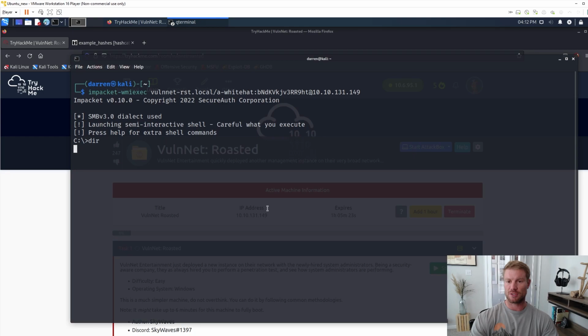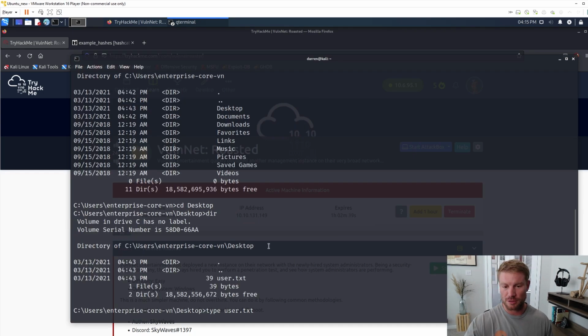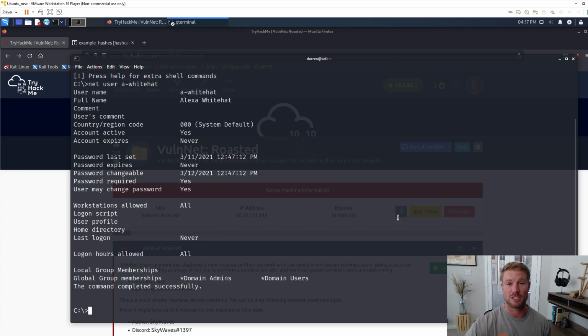Let's check out this file system a little bit. Okay, guys, so I kind of went through the file system a little bit, and in the enterprise core VN desktop is the user.txt flag. Okay, so my shell keeps crashing, so I keep reconnecting, but I reconnected and used the net user white hat command, which will show me some information on this user account. And the full name, blah, blah, blah. Scrolling down, global group memberships. We're in the domain admins group.